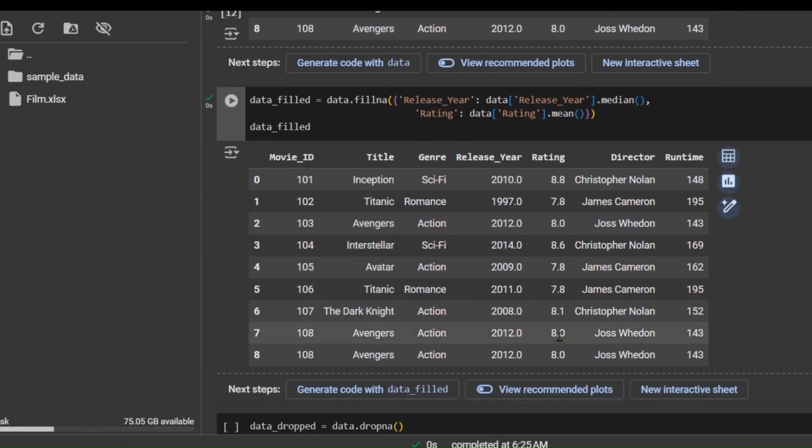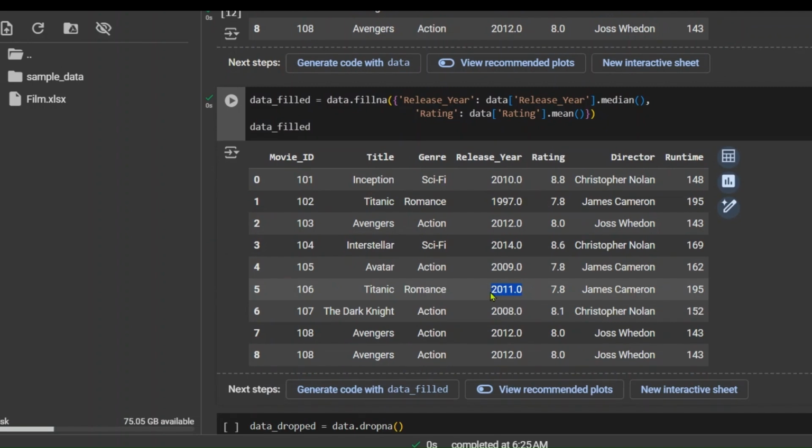You would notice that wherever there was a null value, it got filled with 2011 as expected in the release year, and in the rating, we got the null value replaced by 8.1. So it depends on which option is suitable for you. Is it median? Is it mean? According to the data that you are working with.